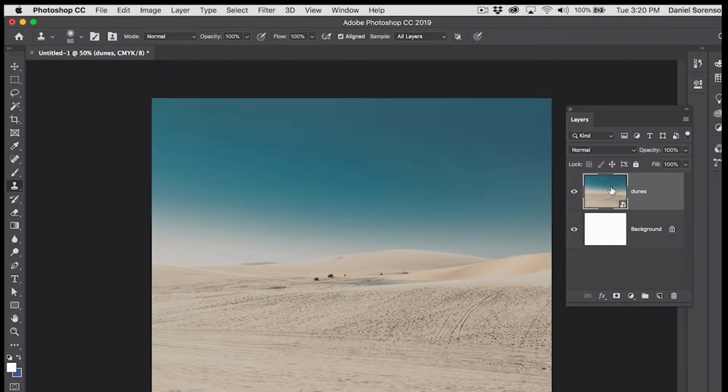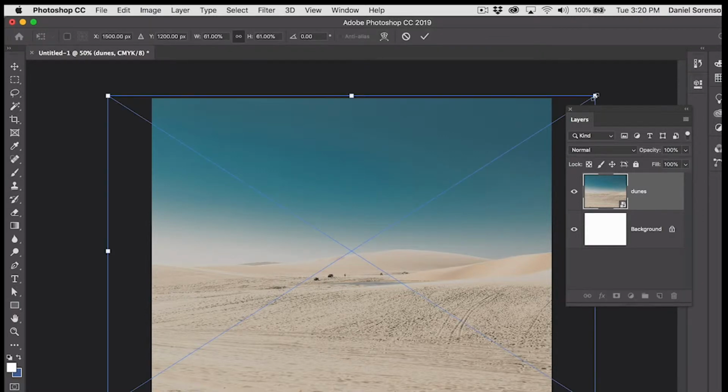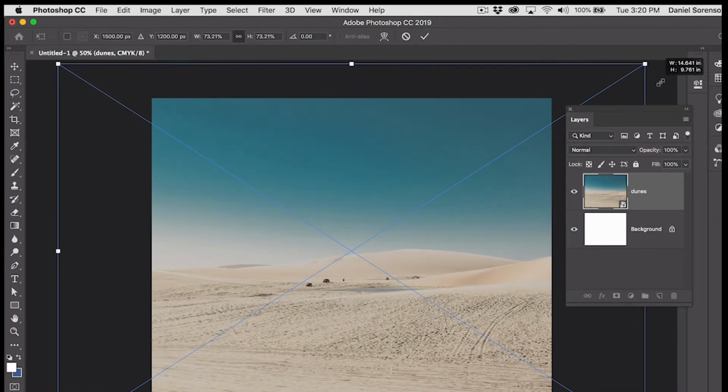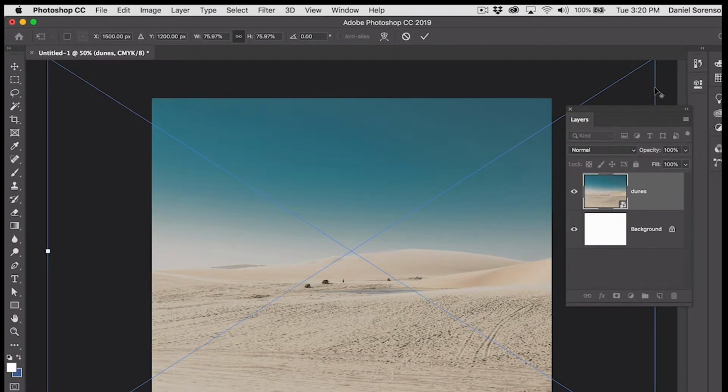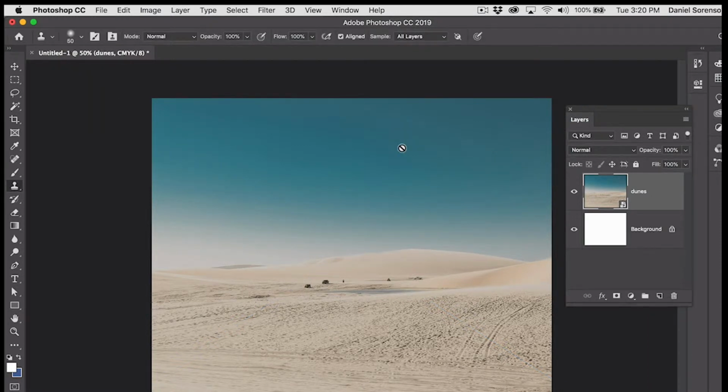So let's say we wanted to scale this. I'll do Command T, our transform, and I'll just hold down the Option key and let's scale it up. I'm at about 76% now. I'll hit return. And that was completely non-destructive.